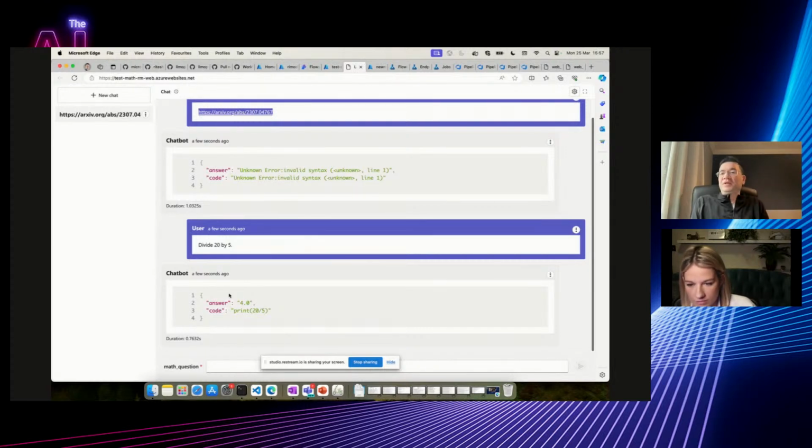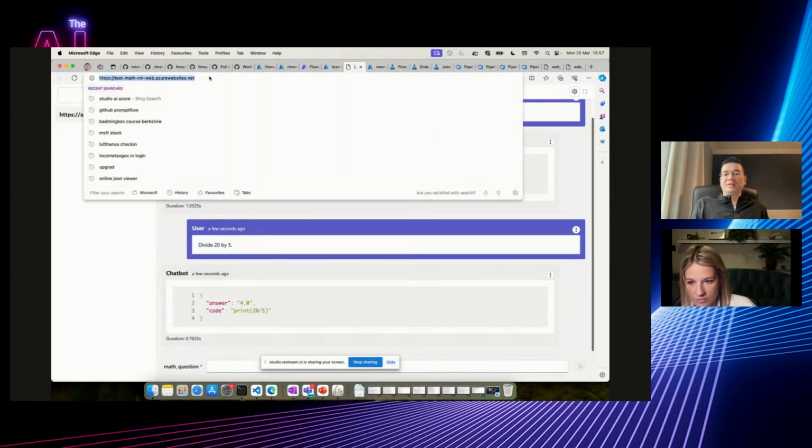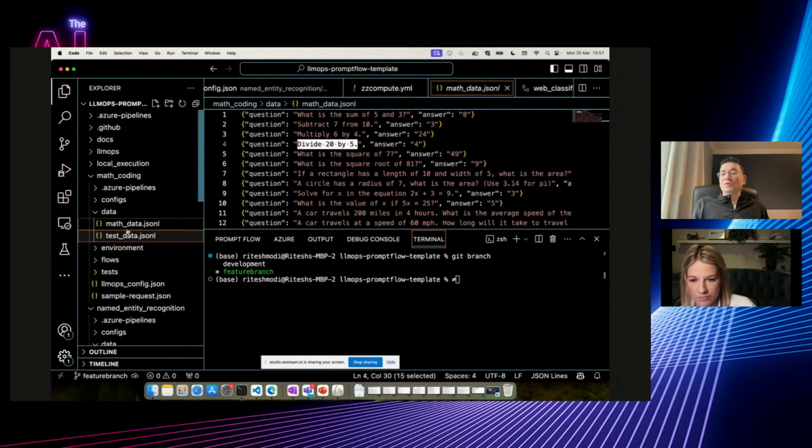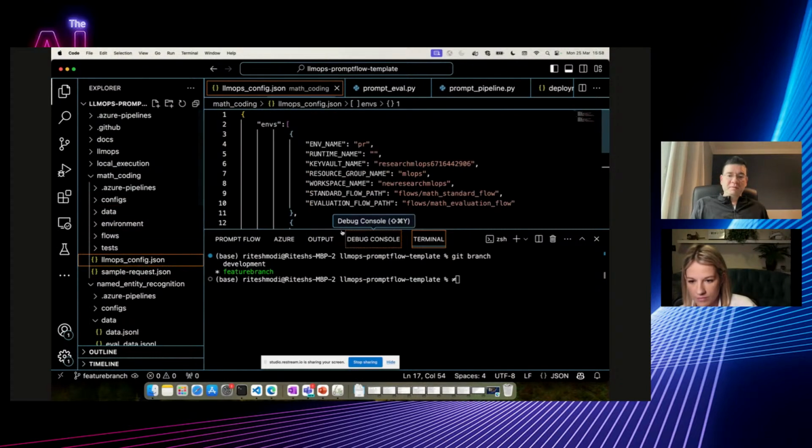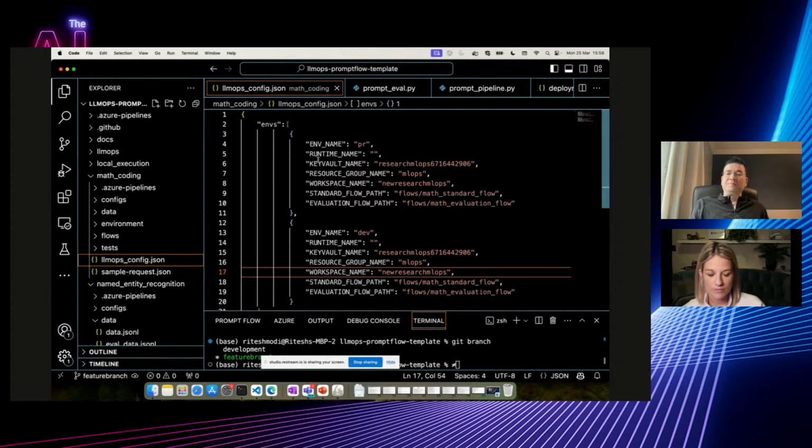But then how did I get here? How did I have a website automatically? The only thing I had to do was come to my math coding after I cloned it, and make sure that I have configured this repository well. And what did I do? I came to my LLMOps config. I have multiple environments over here. I have a PR environment, I have a dev environment.